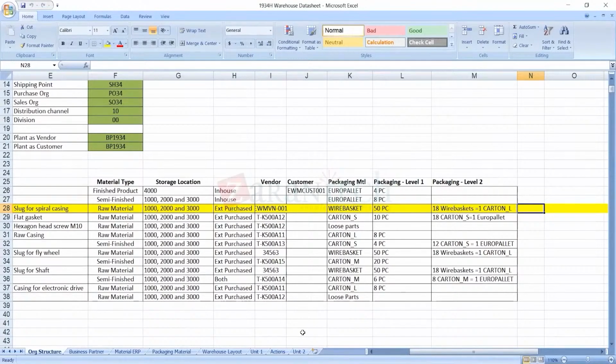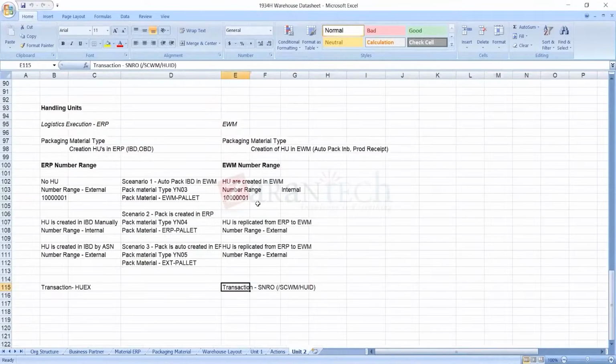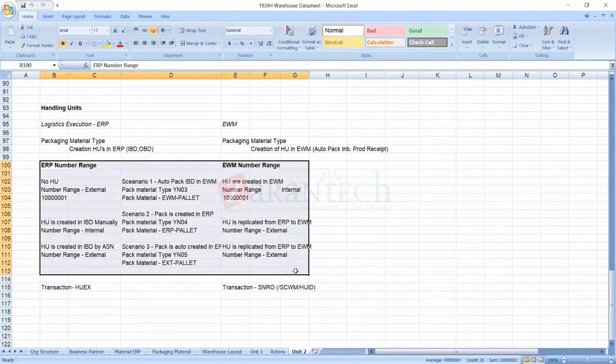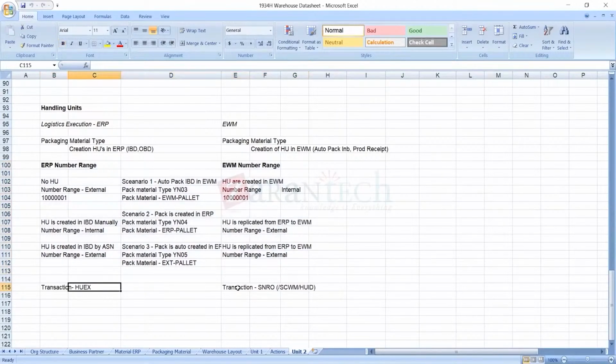Before that, we also did some basic discussion around handling units in ERP, handling units in EWM, the importance of packaging material type, how it influences the number ranges, and what care we should take when we are designing the number ranges for handling units. We also went through the transactions for number range maintenance. We maintained it, and we were able to create handling units.